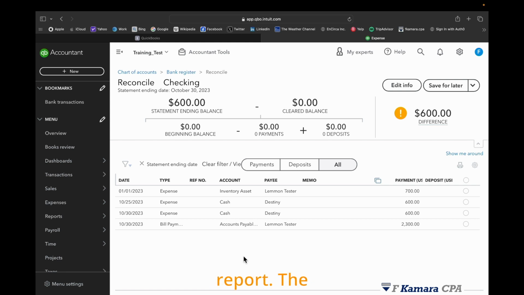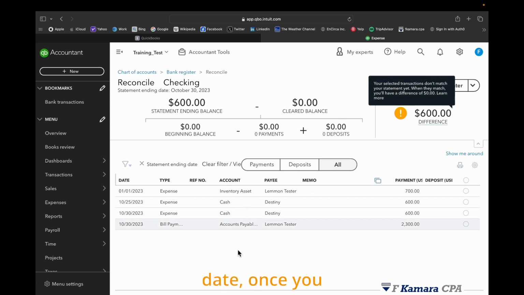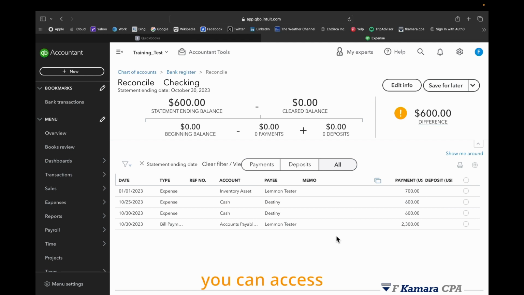QuickBooks will also log the change in the exception to closing date report. The exceptions to the closing date report list all changes made to transactions before and including the closing date. The report allows you to track if any changes are made, regardless of whether the books are password protected or not. Once you set the closing date, you can access the report through the report center in the For My Accountant.